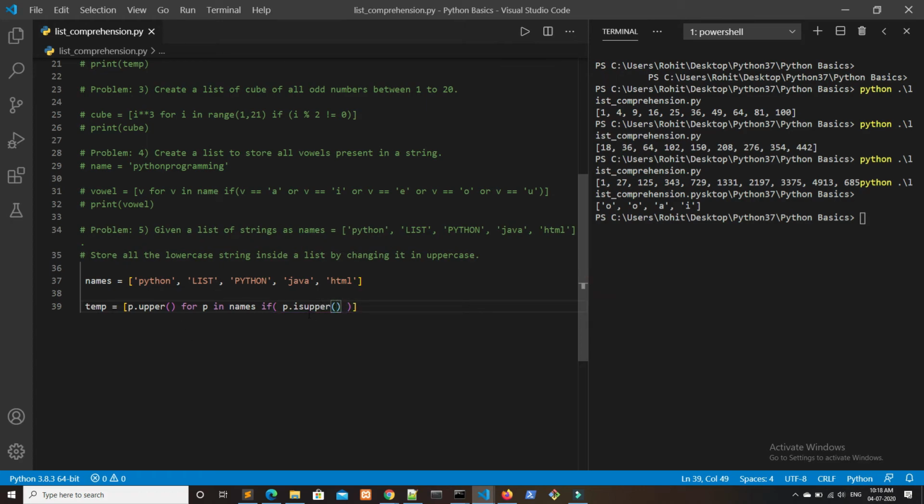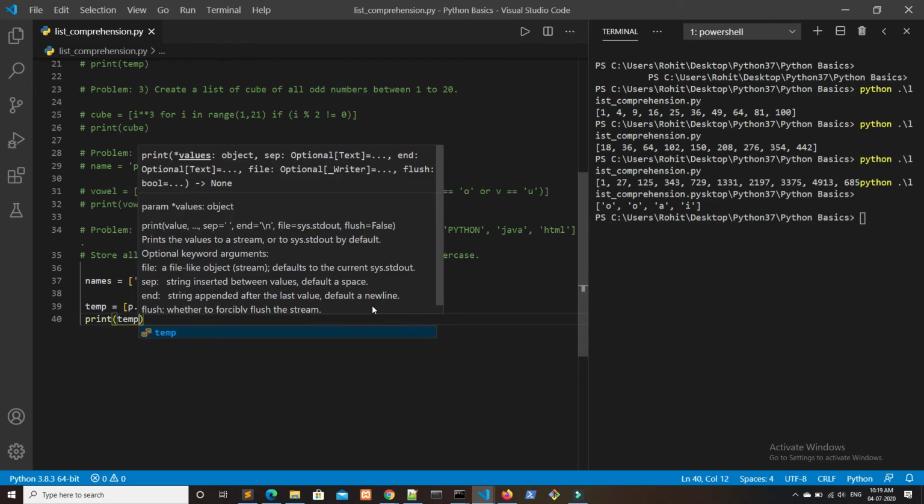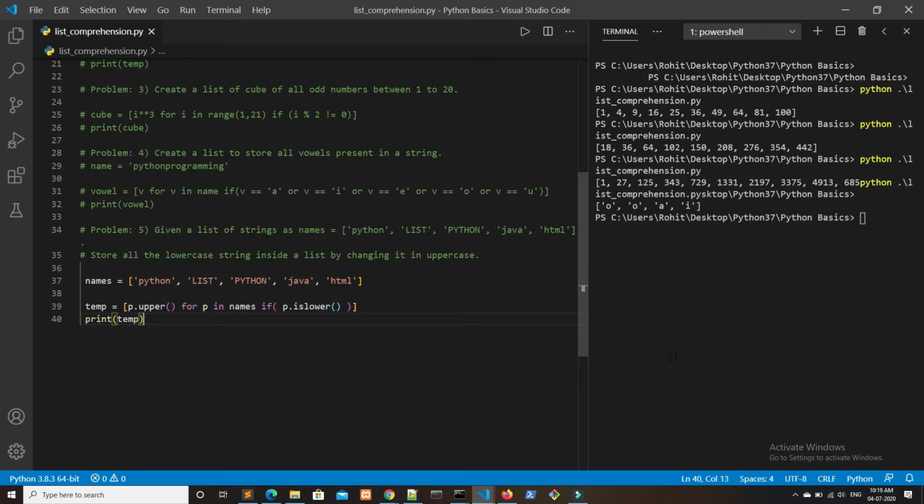if this condition is true, that is, if, sorry, we have to write here lower, that is if p is, that is the string is in lowercase, then only we have to pass it to the expression here, that is p dot upper. And when it goes to this expression, the string p will change to uppercase and will be stored in variable temp. So to check the solution, we will be printing temp. Okay, now we have to go to the terminal.